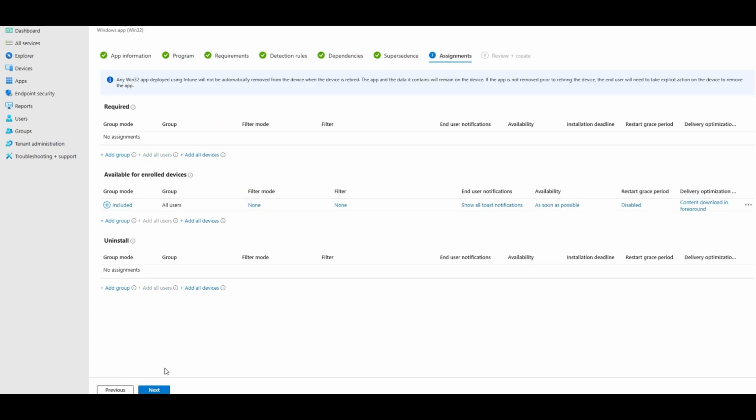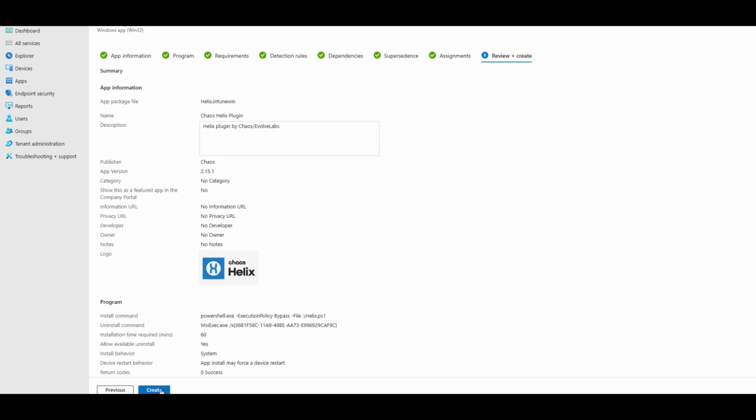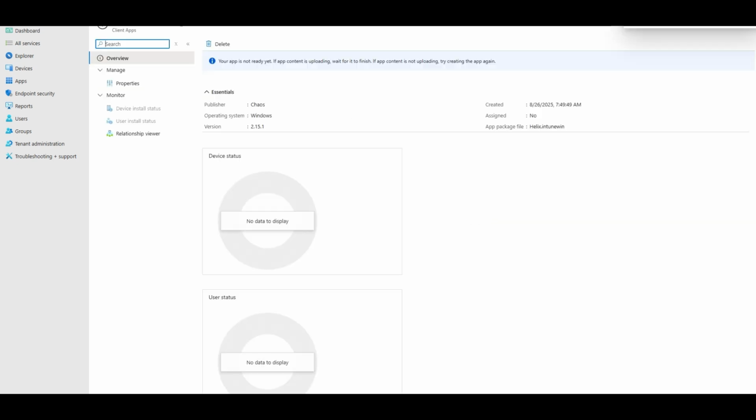Again, available for enrolled devices means anybody can install it from company portal or for users. So we're going to go ahead and create it. And this is another quick one. It'll upload really quick because again this is 25 megs, shouldn't take long at all, and within a few minutes it'll be available to your users. So happy Intuning.